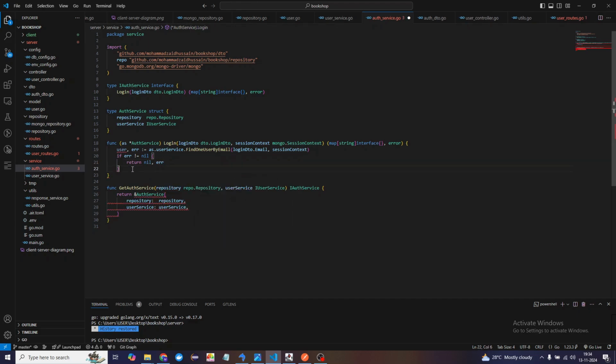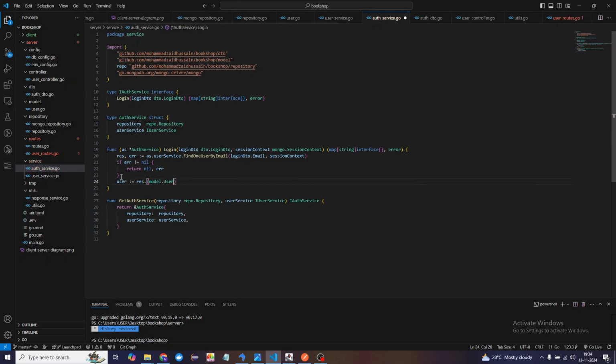But if there's no error, that means we will be having the user object. We cannot say user there. Instead, what we are going to do is create one variable over here, and then we say this response is going to be of type user for sure. For that, I'm going to type cast it to user object. Fine. Now we will have the actual user object here. Next, we are going to check for the password, and how we can do that, we'll see in action.